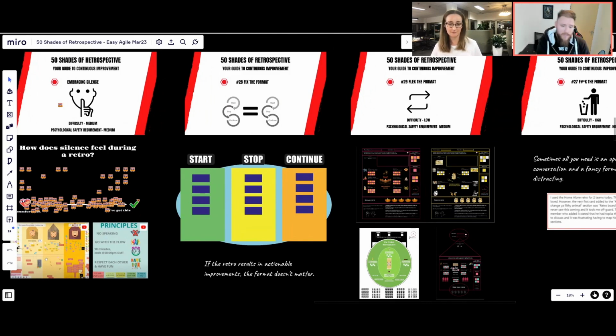What should we start doing? What should we stop doing? What should we continue doing? It's a great basis for kicking a new team off to the concept of retrospectives. So it can be quite powerful.